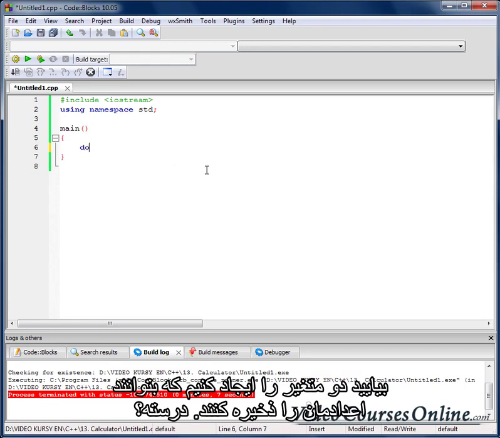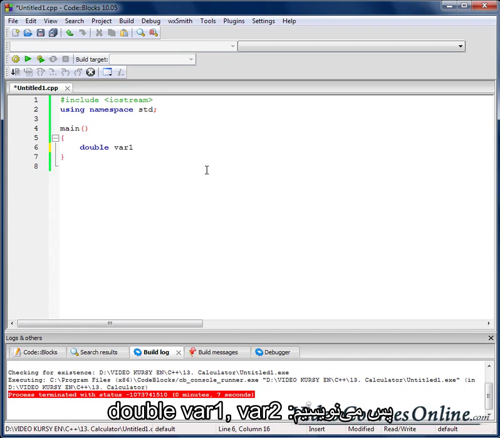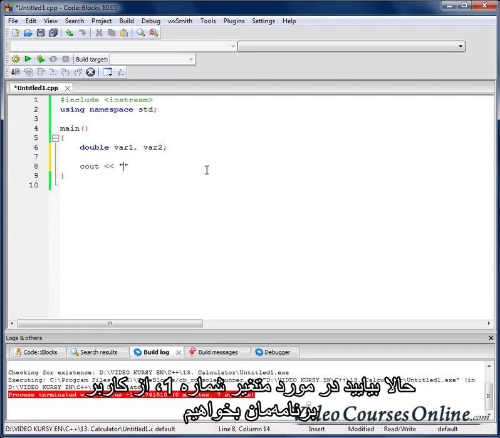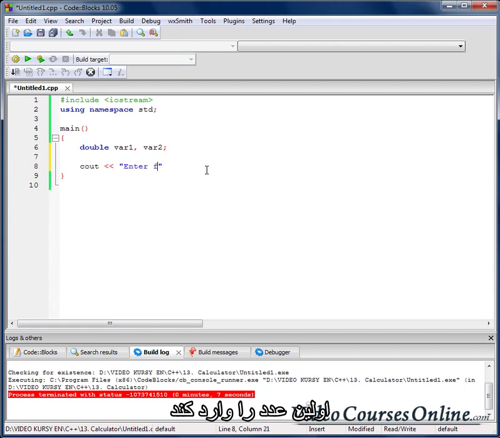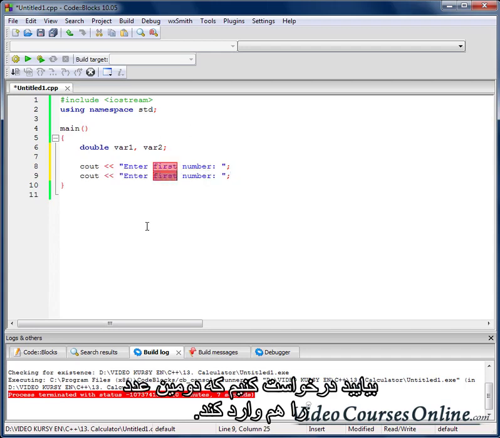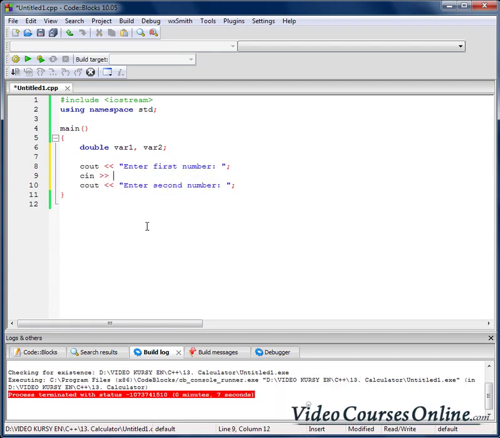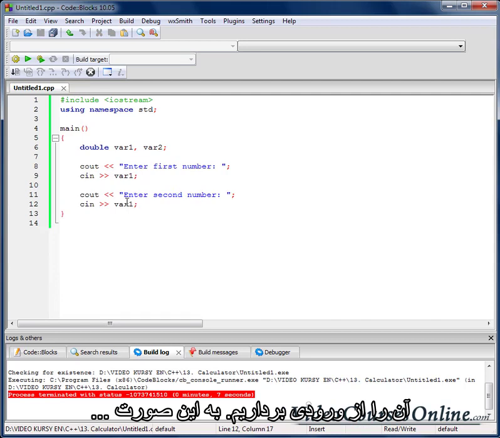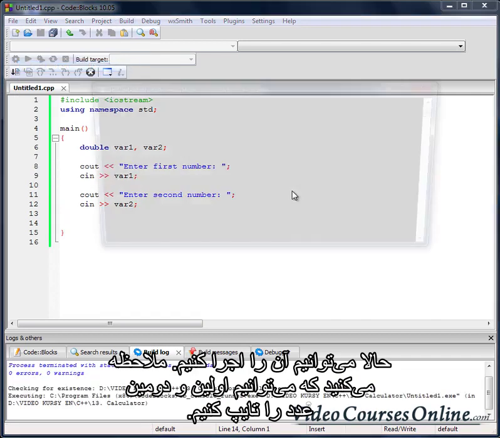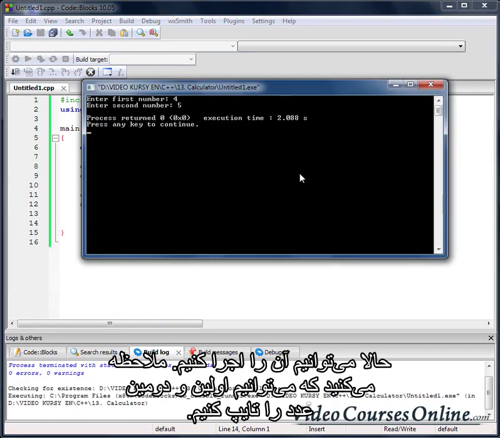and let's create two variables that will store our numbers, right? So double variable number 1 and variable number 2. And now let's ask the user of our program for variable number 1. So enter first number. Let's ask for the second number also, and let's take it from the input like that. Now we can run it, and as you can see, we can type first and second number. Okay.